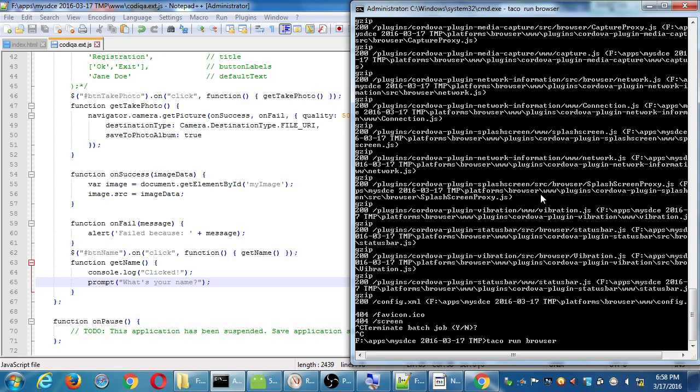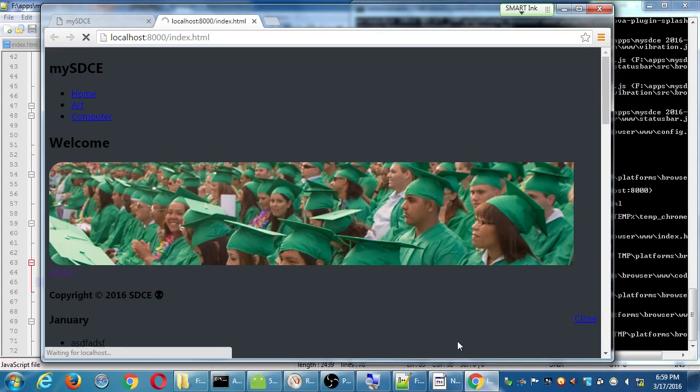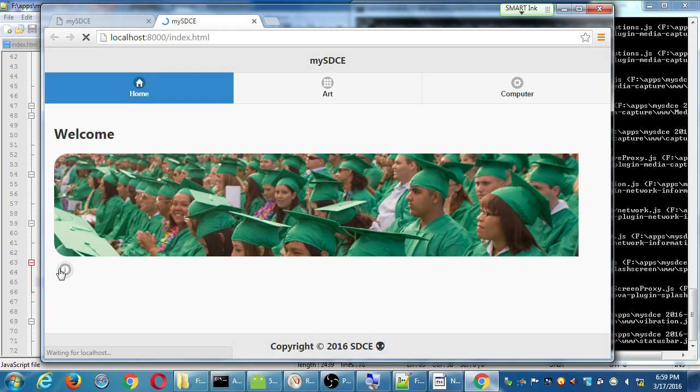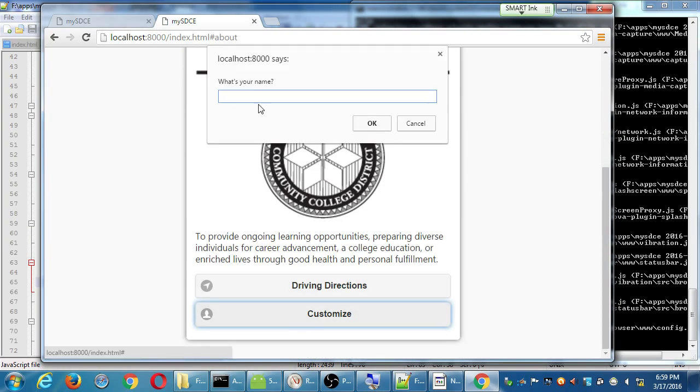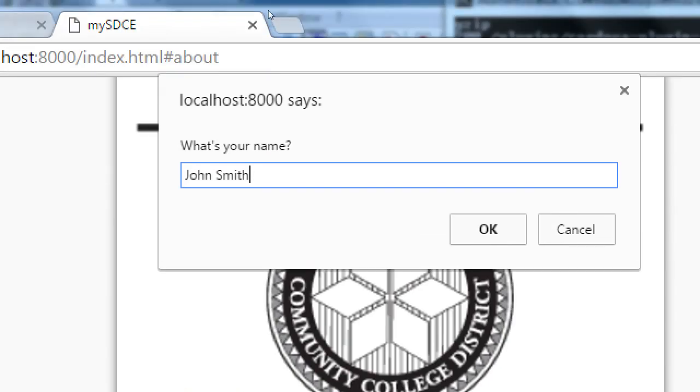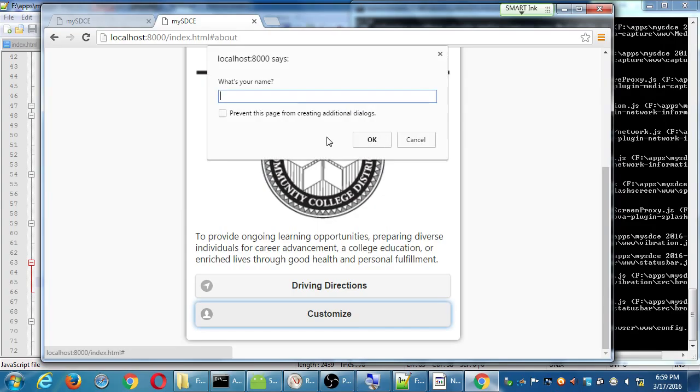So prompt is a plain old JavaScript method. Technically, I believe it should be navigator.prompt or maybe window.prompt. There's an object, navigator or window, one of those, and then there's the method prompt. So we're running the prompt method, which should just give us a pop-up that asks, what's your name? So I'll go back to the info screen, I'll click on customize, pop-up, what's your name? John Smith. Click OK. And that's all that does for the moment. It doesn't do anything else, really. But we've got a pop-up happening.